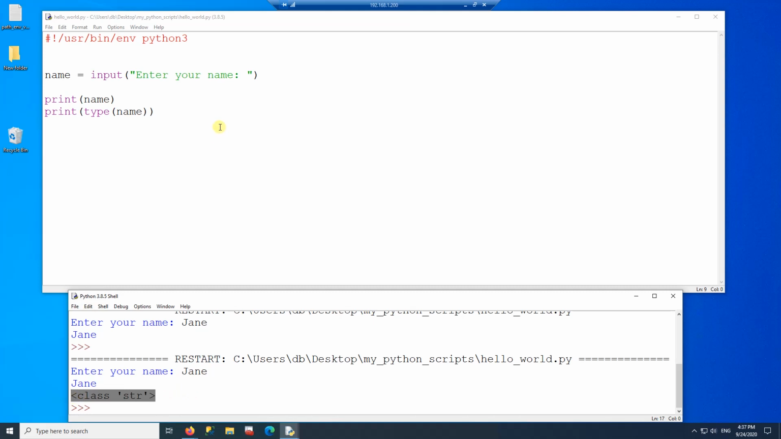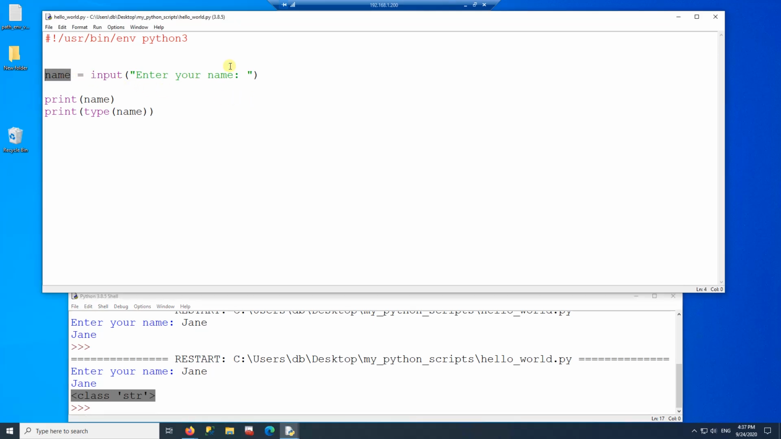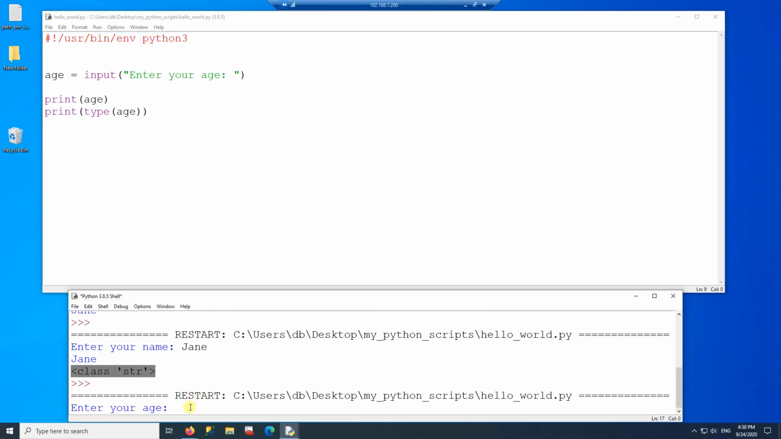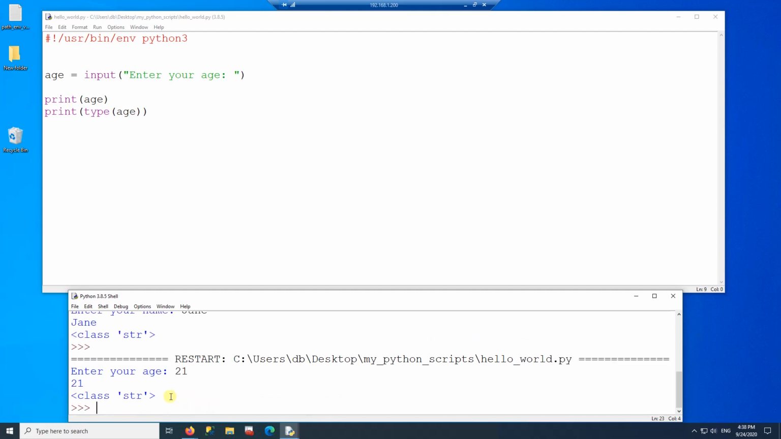Instead of name, let's ask the user to enter an age. So I'm going to run the program again. And then it asks for the age. I'm going to type 21, press enter. And the data type is still string. So even though you enter 21, the data type is a string. But I don't want a string here. I want an integer because I want the ability to do mathematical calculations with this.